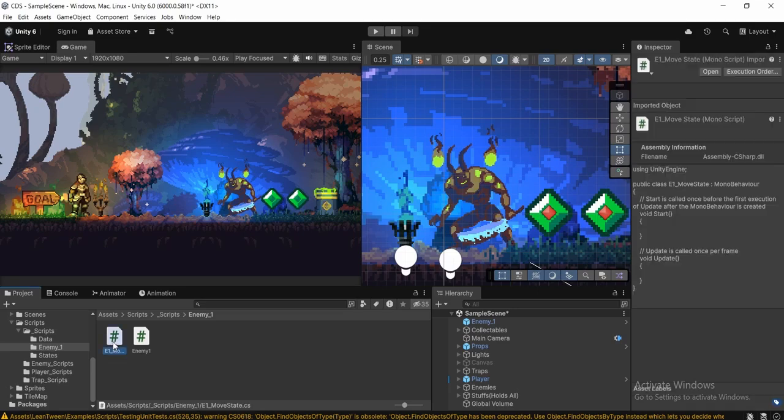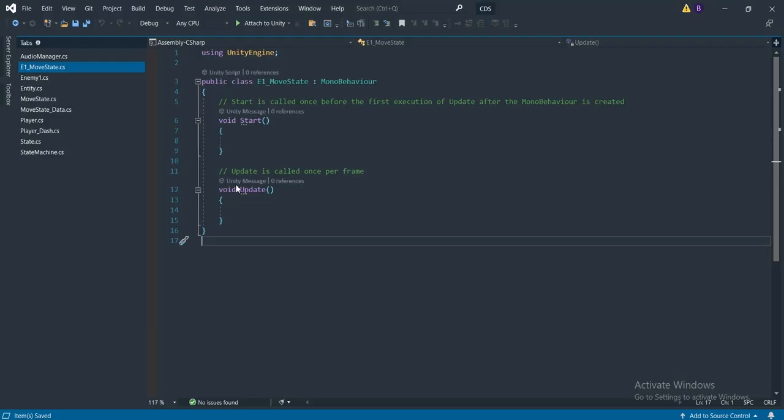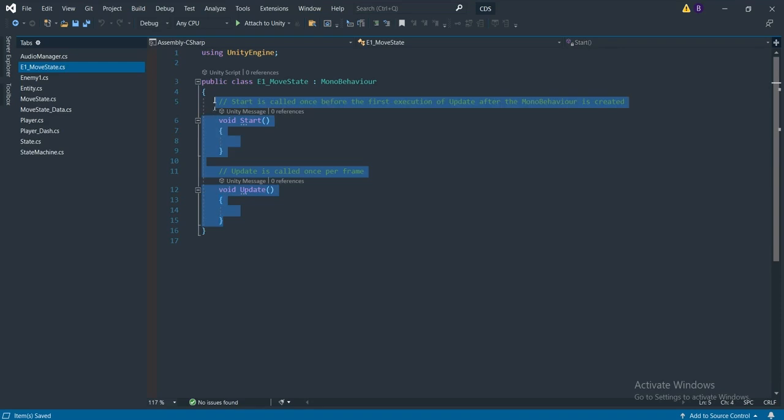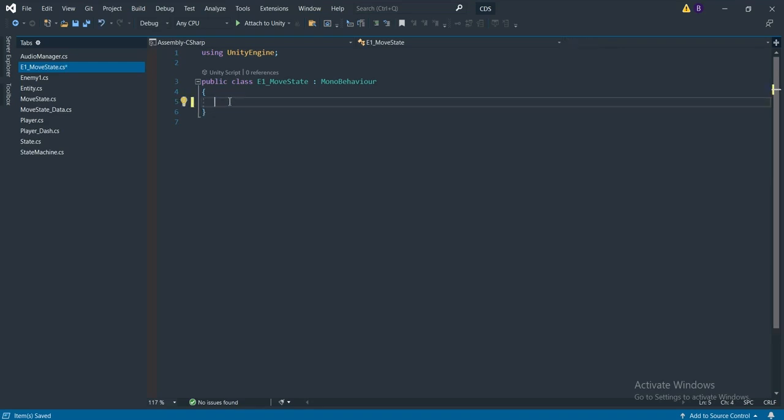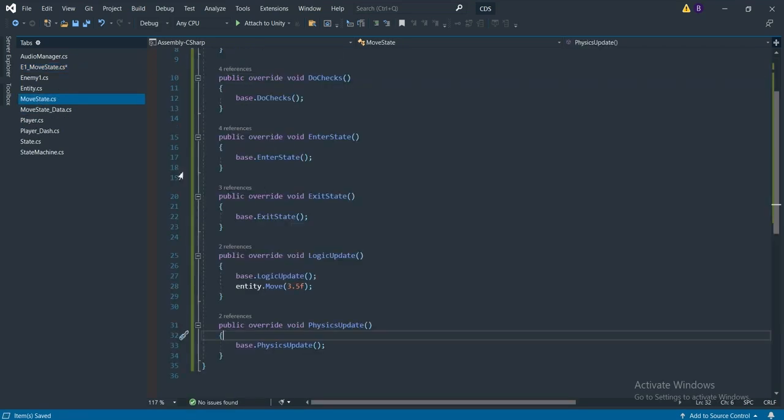I'm going to open that up by double clicking on it, and I'm going to go ahead and remove the Start and Update functions and also MonoBehaviour. Instead we're going to inherit from MoveState, meaning whatever we're doing inside this move state class, we're just going to reuse.